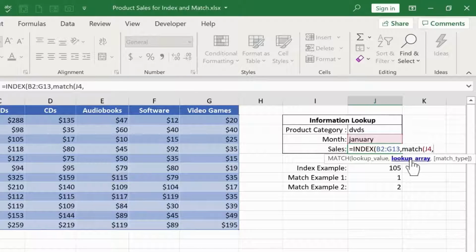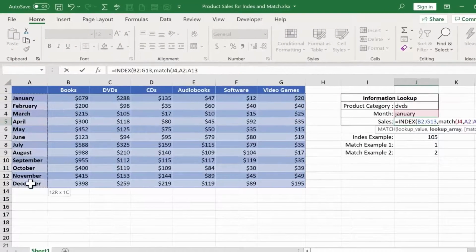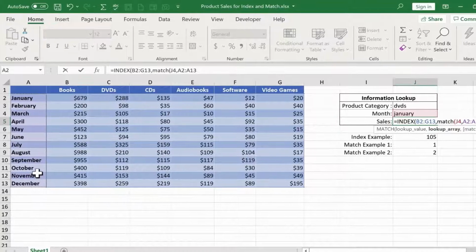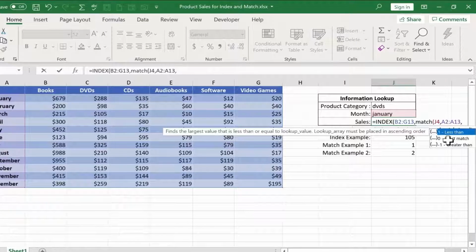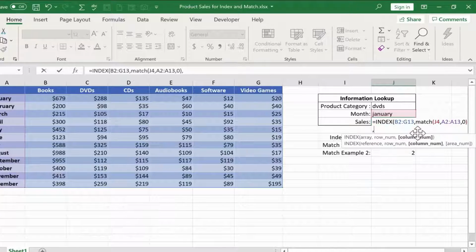Comma, lookup array. What range is Excel going to search looking for whatever is typed in this cell? Well, it's this range here. So I click and drag to select only the months. No empty cells above or below, just the months. I put in my comma. What kind of a match is this going to be? It's going to be an exact match, so 0. And then my right parenthesis. Now Excel takes me back and reminds me that yes, I've been using match, but this is really an index formula. That's the function that started off this formula. And so it's reminding me I need to now go in and put in a comma and then the column number. So here's my comma.